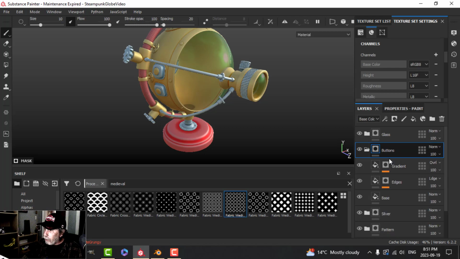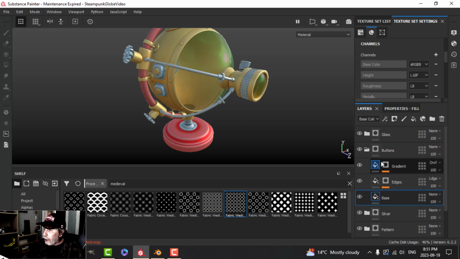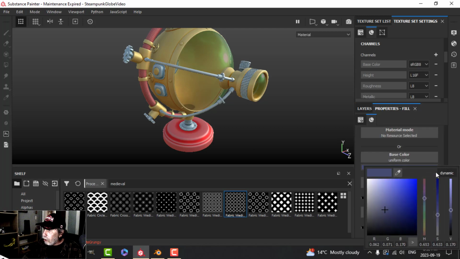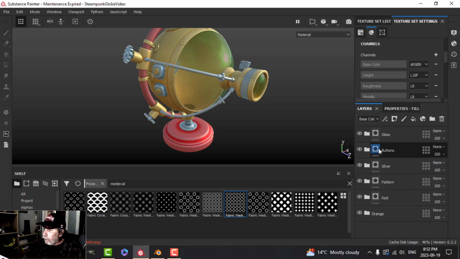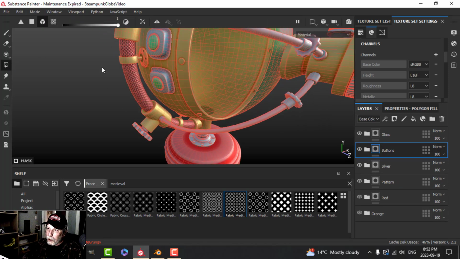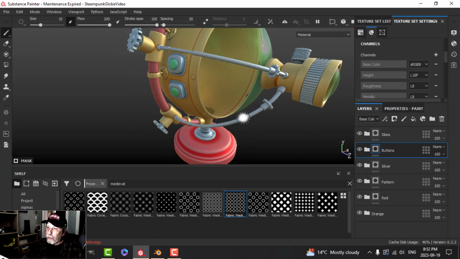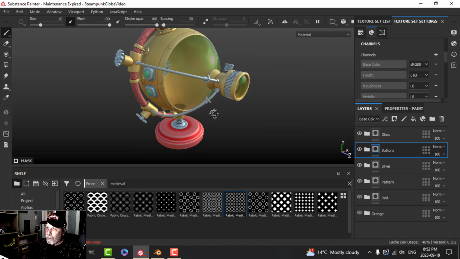And I'll do something like a green color for the buttons. So I'll take the base and I'll change that color to like a sort of a light green color there. And I know you can't see it yet. Change the gradient to sort of a greenish color, but dark. And we'll just see how this is going to look. So over on the mask, polygon fill, click the button, click the other button, and we get this greenish color. You can change that to whatever you like.